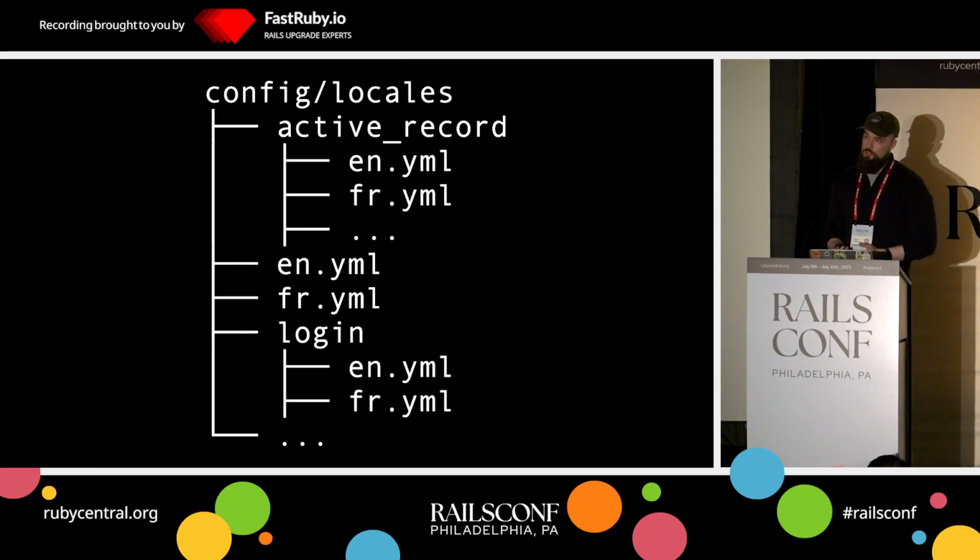One of which is translations. Translations live in the config locales directory of your Rails application, and we use the i18n gem to interpolate them into our views and other places. Multilingual applications can have thousands of translations, and gems can also add to the amount of translations that an application has. So the time it takes to sort through these can quickly add up.